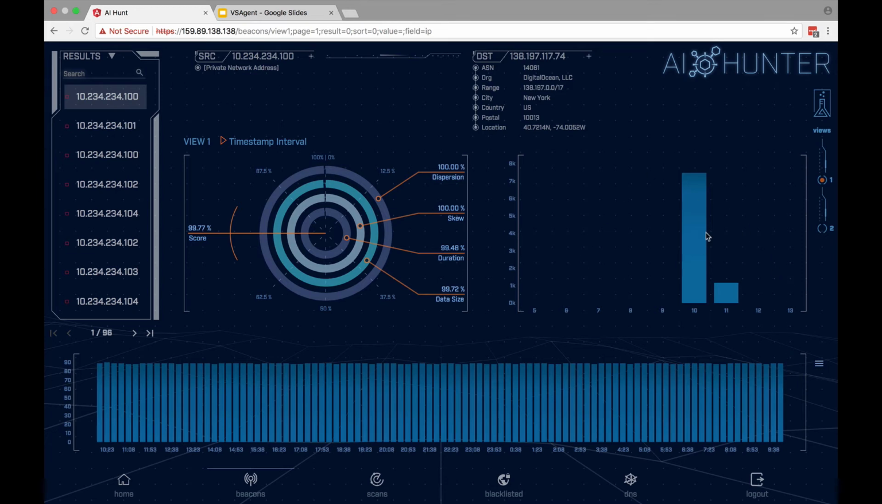Also, if you look up here into this quadrant over here, this is our connection count by interval as far as the time frame, and it says every 10 seconds is when most of the beacons occur. In fact, it says that we have almost 8,000 connections that were at 10 second intervals, creating a very strong heartbeat and making it very easy for us to detect something like VSAgent using this frequency analysis with AI Hunter.